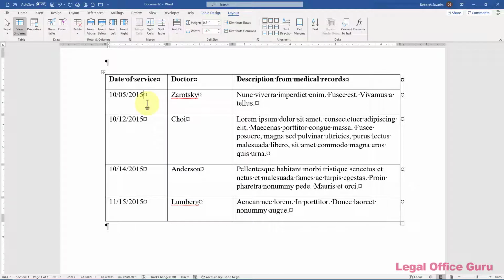So that is a quick and dirty way to sort a table of information that you've entered in Microsoft Word.